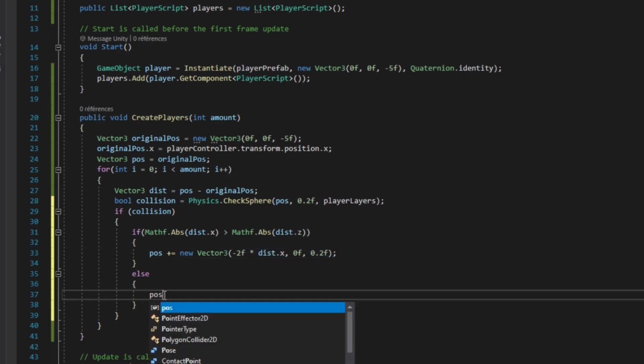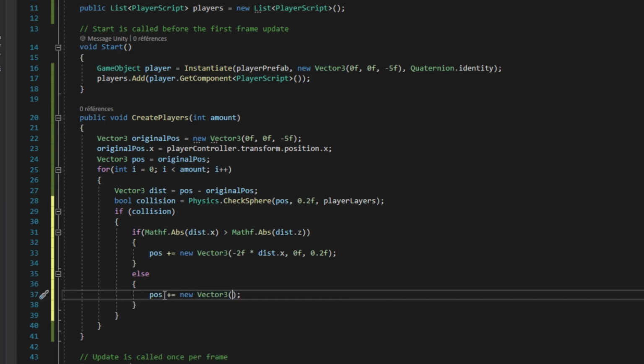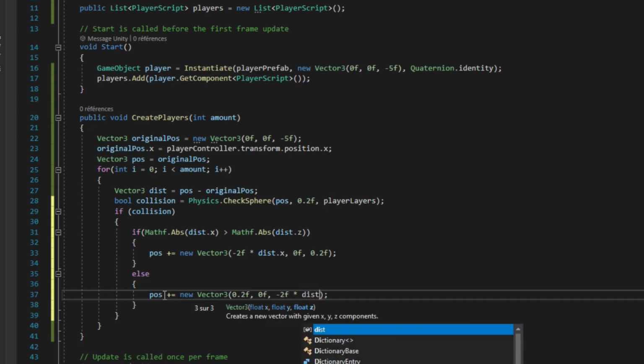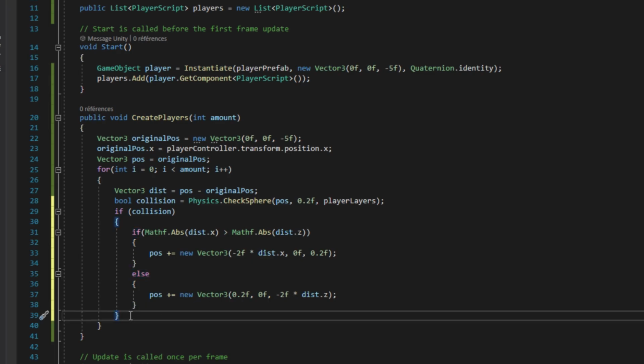And the other way, we're going to add a new Vector3, which is going to be 0.2. So we move on the x, then 0 and -2f times the distance.z. So we flip the z and we add to the x. So this way basically it's going to go in an x pattern. So it's going to check top left, top right, and this way it's going to do a circle around the point that we want. That's just something I came up with when I was making that video. I'm not sure if that's the most efficient, but it worked, so let's do this.